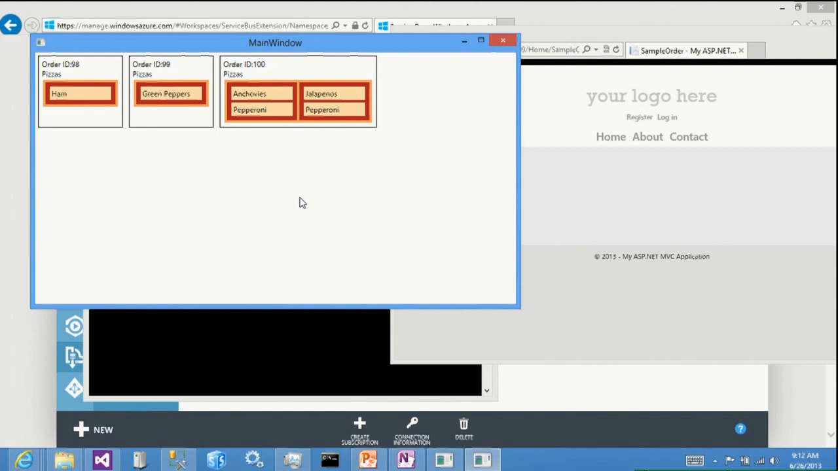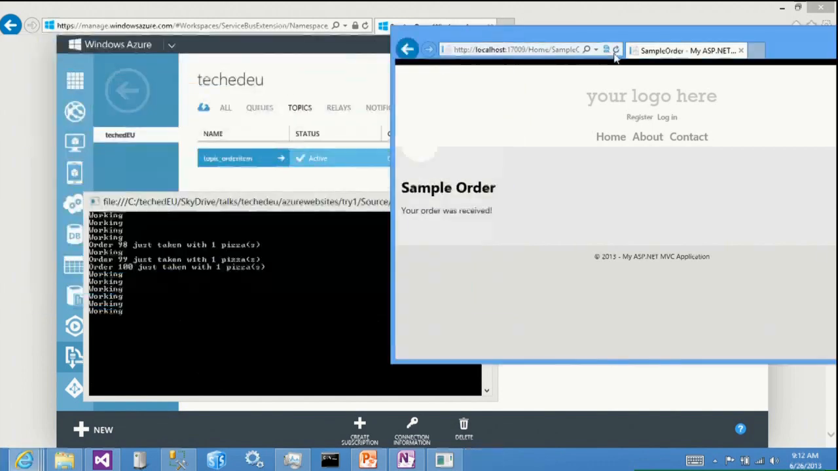And if you take a leap of faith, what's going to happen is the pizza place can now see what's coming in and optimize their workforce around it. Okay.